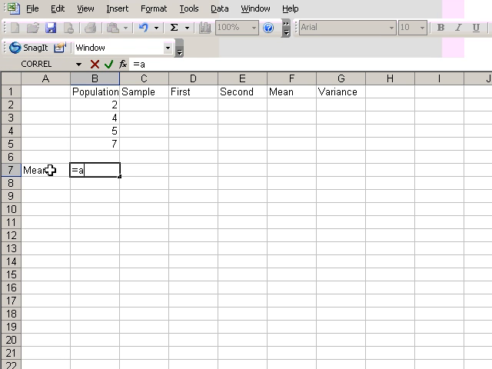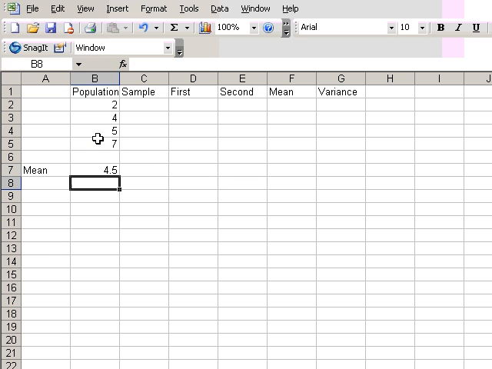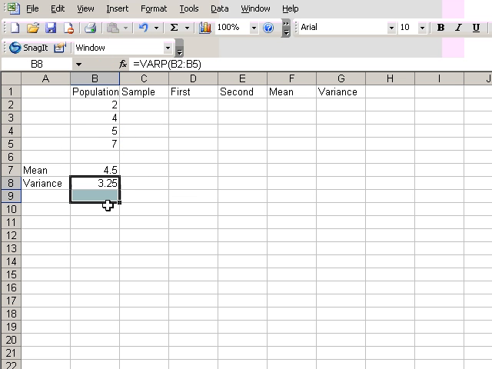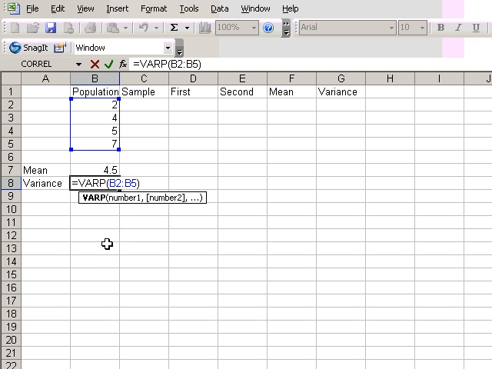It's equal to average, and it is 4.5. Now, using the function for the population variance given by Excel, which is VARP, we will calculate the variance for this population, and the variance is 3.25. This is 3.25 using the VARP, or population variance formula.